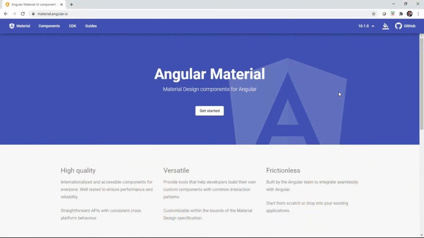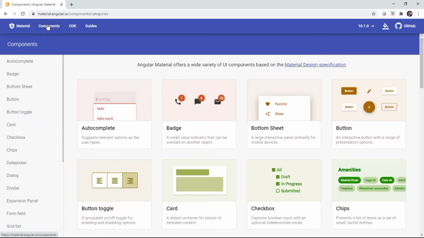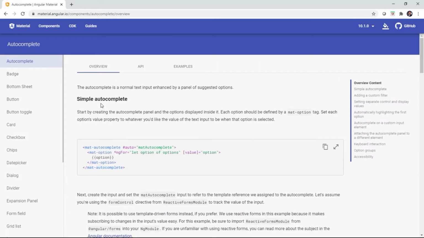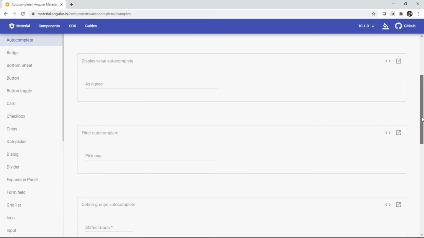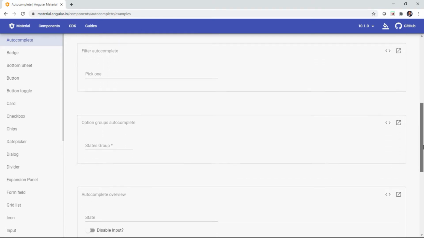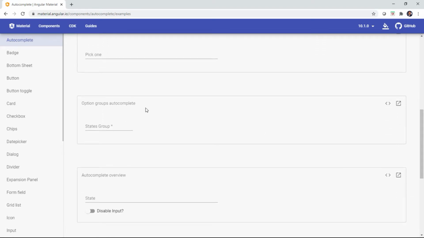Okay, we're still looking at the material.angular.io documentation, which is the version 10 documentation for Angular Material design. We want to go over a couple more examples with the autocomplete. We're going to take a look at this one example, which uses option groups for autocomplete.